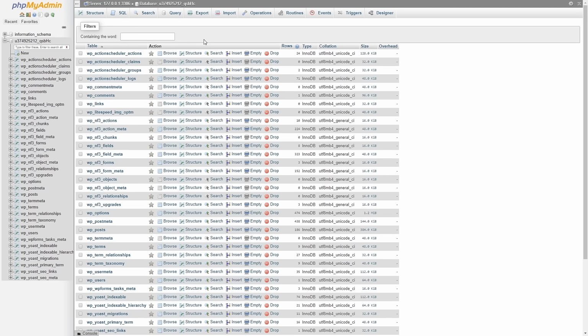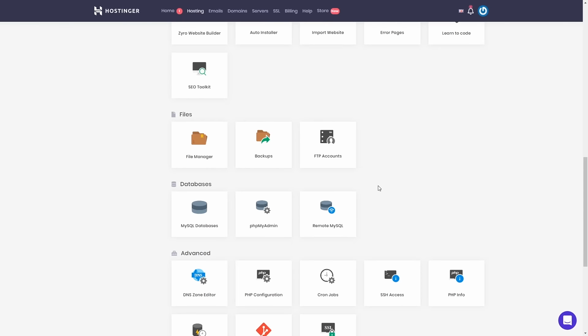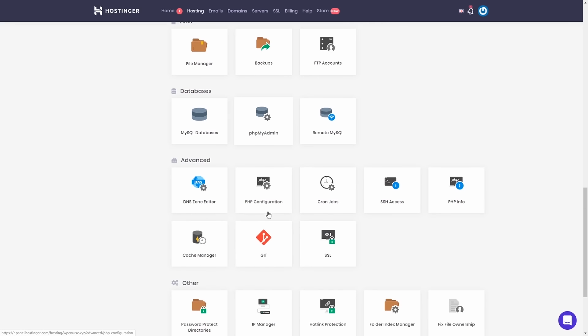So let's go back to the dashboard. And now you are a little bit familiar with files and databases. Basically, files are all the files of your website. It can be plugins, themes, media files, or even WordPress files. And all data is stored in your database, which can be accessed right here by clicking this section. And you can export it or import it. It's completely up to you. So we can move on to the advanced section.